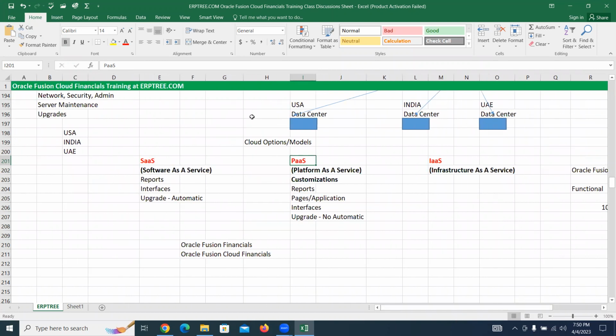Lakshman, is there any company which is using both Fusion Financials as well as cloud? Like, take the example of any large company which wanted to place a server in the company itself. Can you repeat your question? Is there any company which is using, as you told, Oracle Fusion Financials and Cloud Financials? So companies are using both, right?